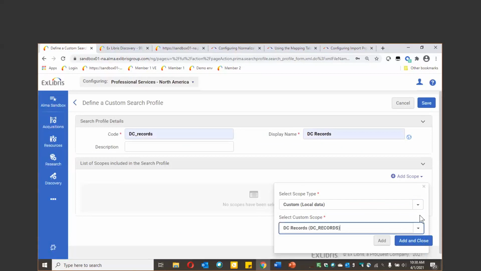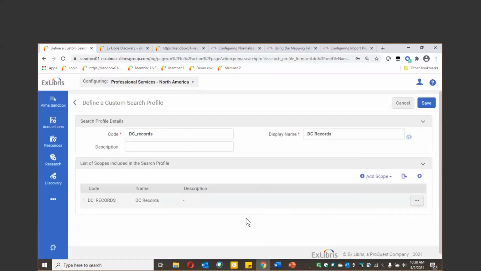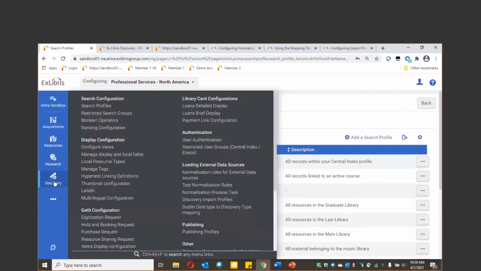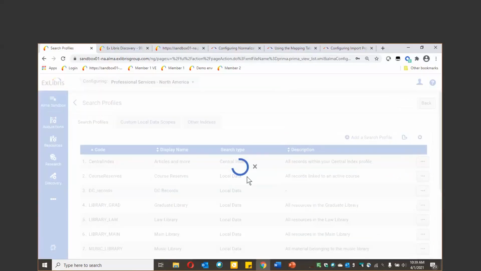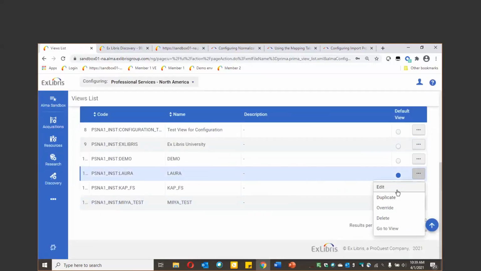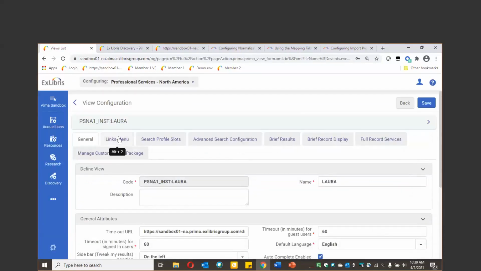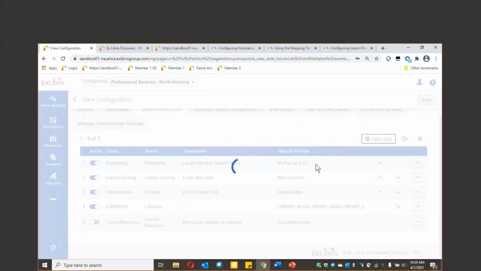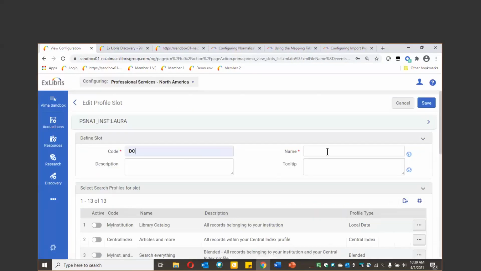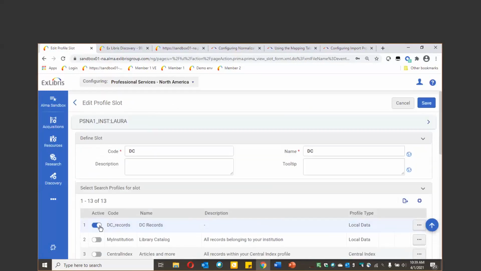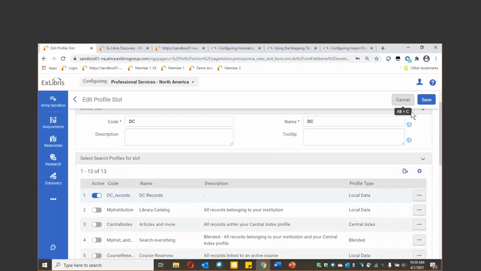Choose my DC records custom local data scope. So I'm just going to create a scope, or search profile rather, that contains the repository that we just added. And then to be able to use it, of course, I have to go into my main view, go under search profile slots, and add a slot, in this case, to search only the repository that I made. I'm going to choose the search profile that I just defined, DC records, and save it.